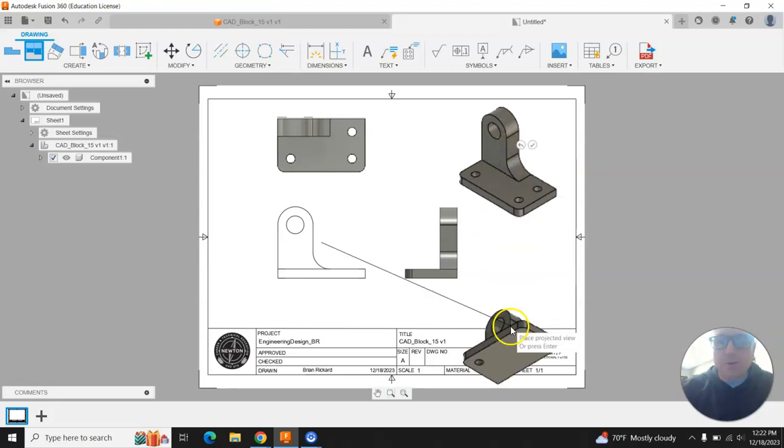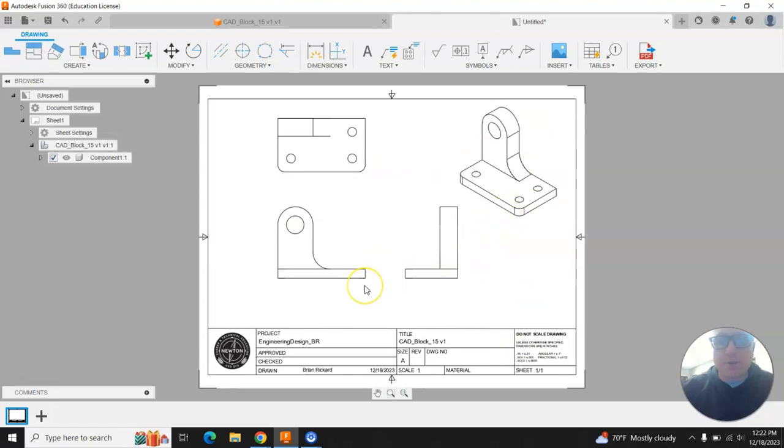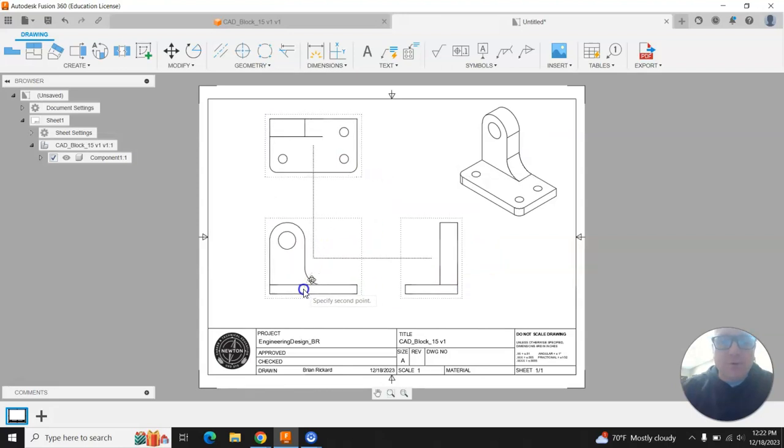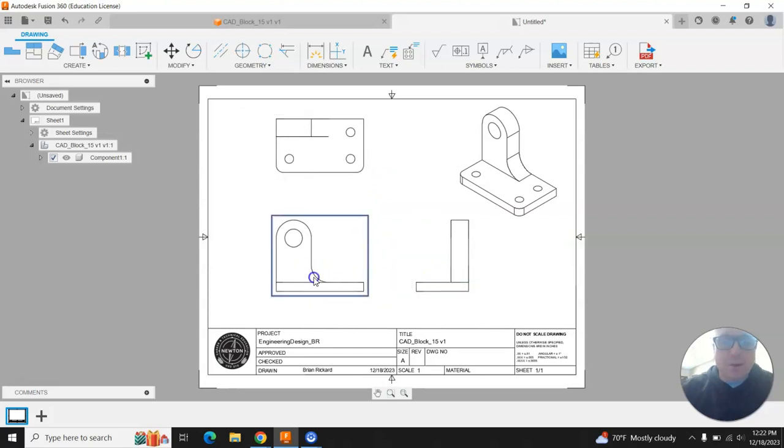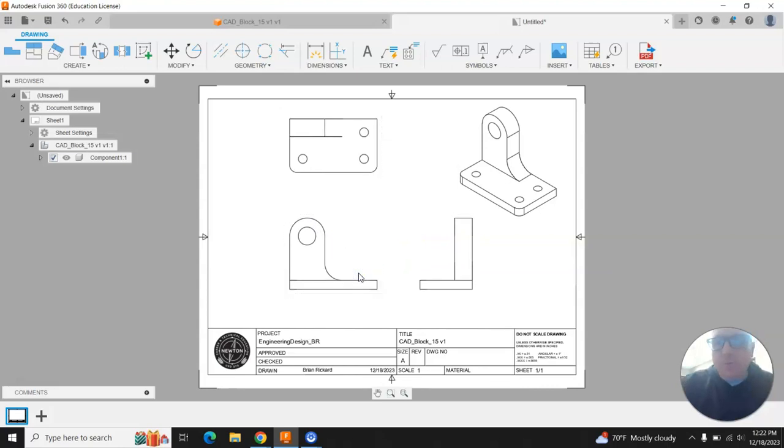Once I have all 3 of those views clicked, I can click the green check mark and it will place those views for me. One thing to notice once I have those views placed: if I move the front view, the top and right side views move along with it, because they are orthographic projections from the front view. And so they should move together.